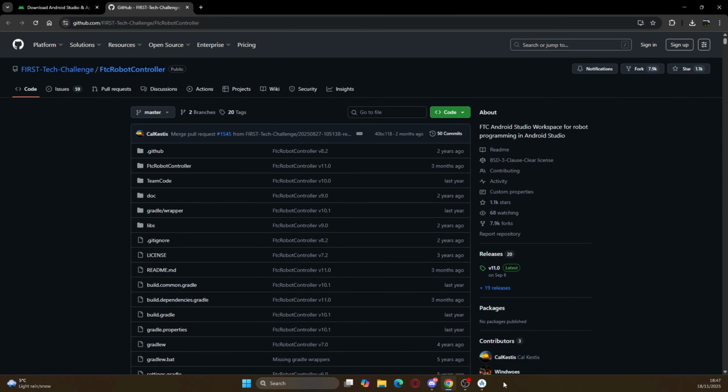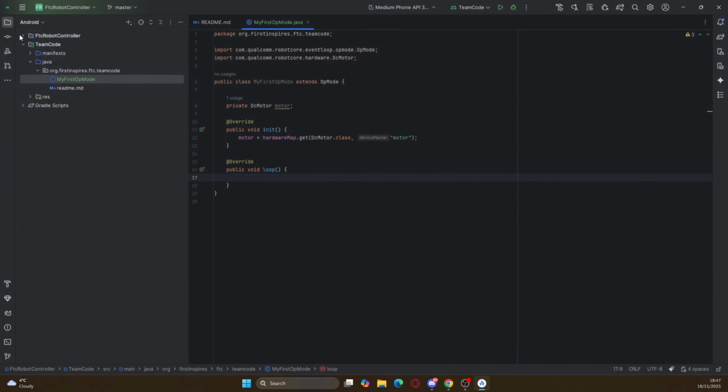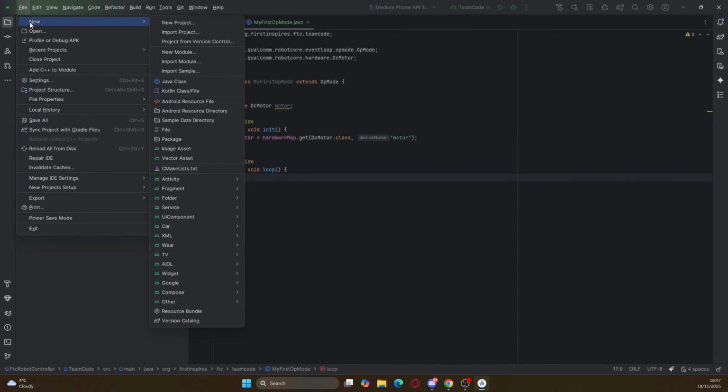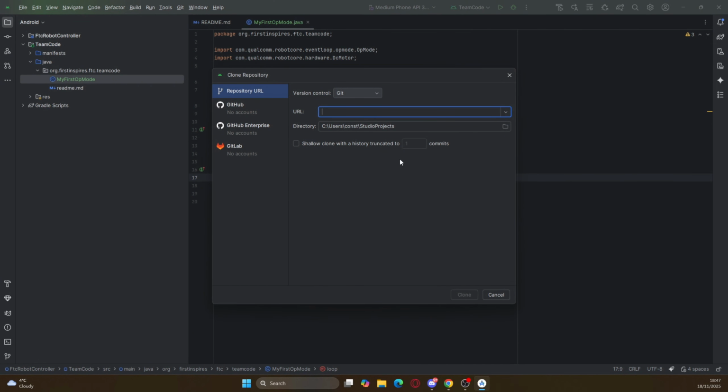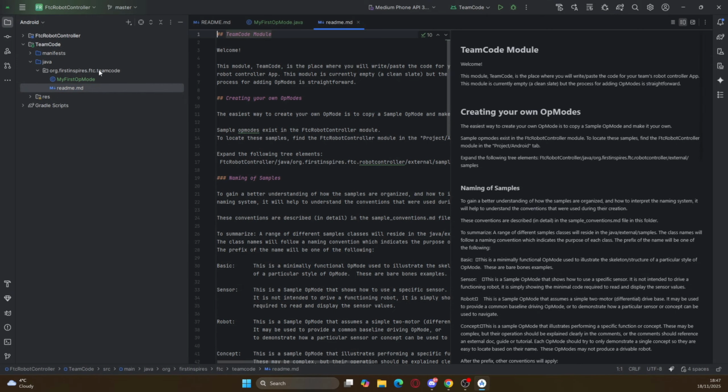And so once you've installed Android Studio and you've set it up, all you have to do is press code, copy this URL to your clipboard. You're going to want to open your project in Android Studio, go to new, project from version control, paste your link, and you're going to want to make sure that you have Git installed. If not, there's going to be something about it here. You're going to want to install Git first and press clone.